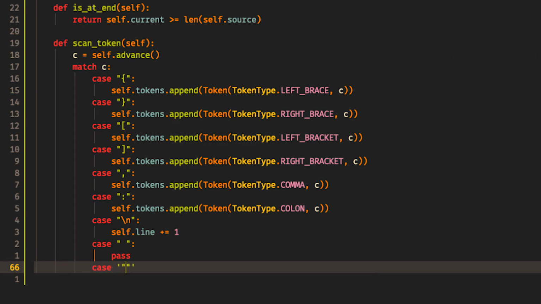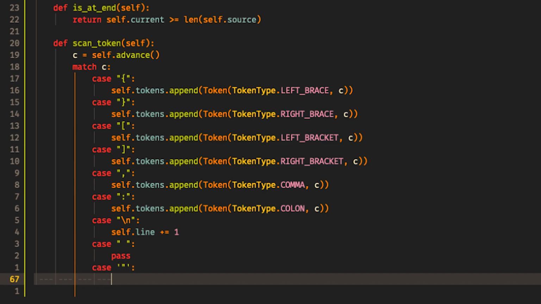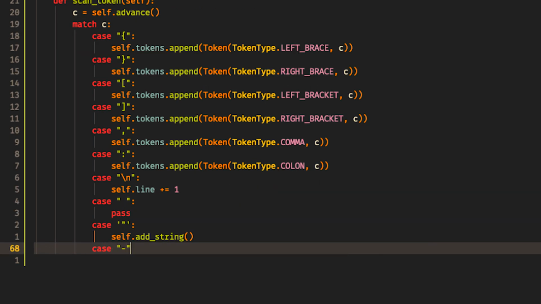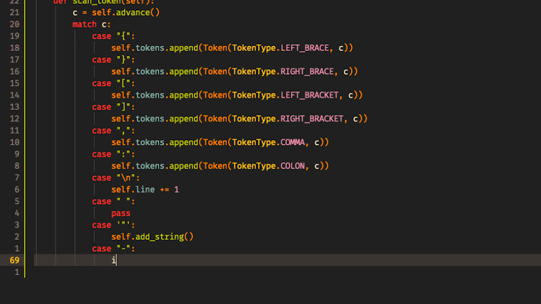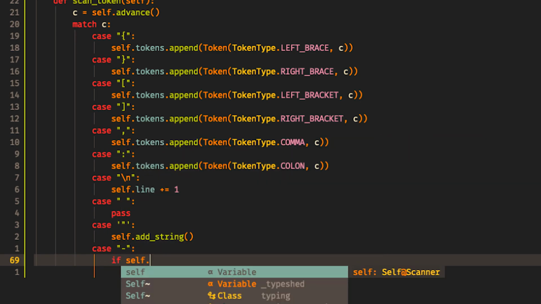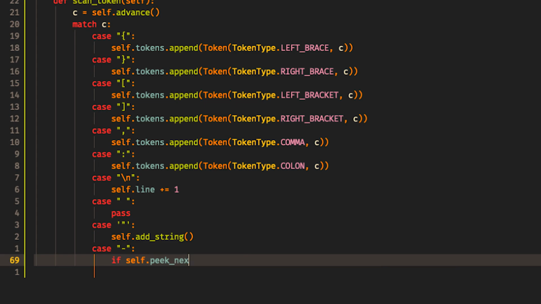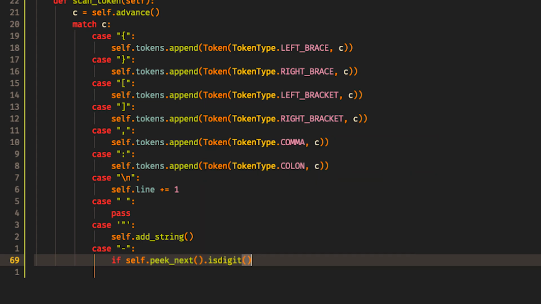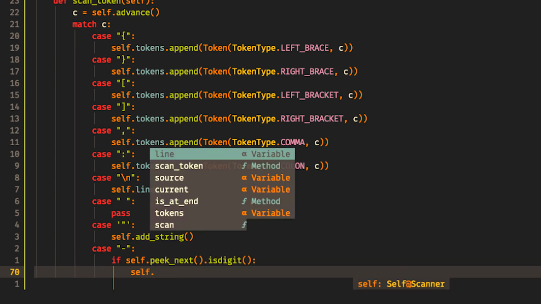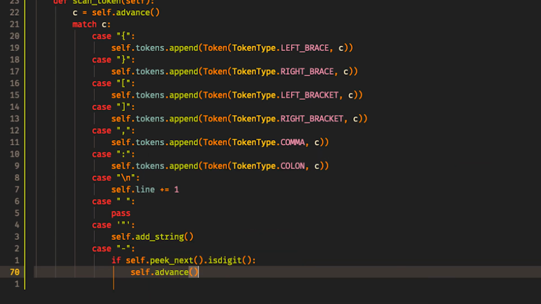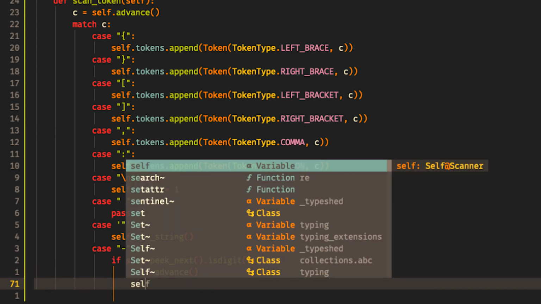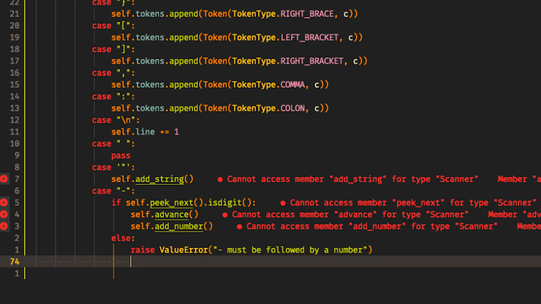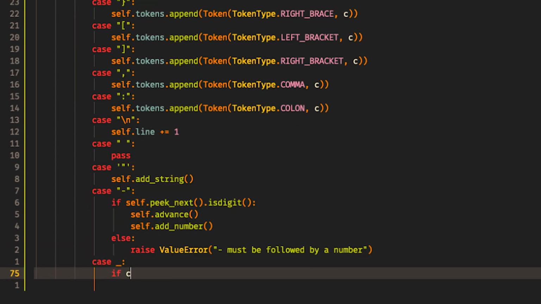If we hit a quotation, we'll then call a helper method add string. When we hit a minus sign, we'll want to call peek to check that the next character is a digit so that we can safely add a number token. Note that I mistakenly used peek next here instead of peek, and I found this bug while editing the video. In the case that it is a digit, we'll call the advance method to advance the character counter index, and we'll call the add number method. Otherwise, we'll raise a value error to say that a minus sign must be followed by a number.